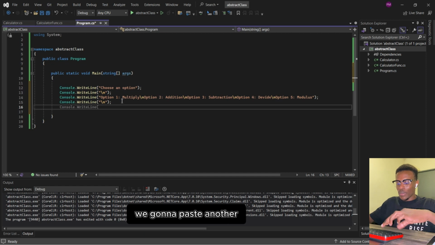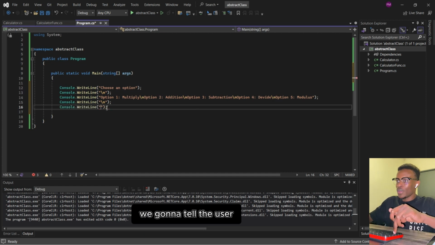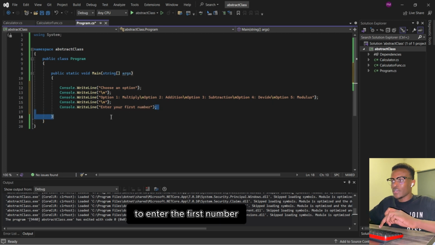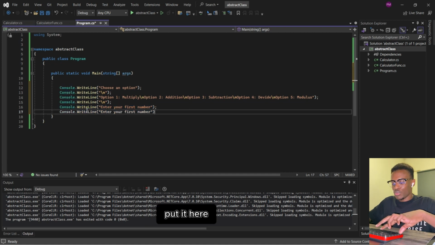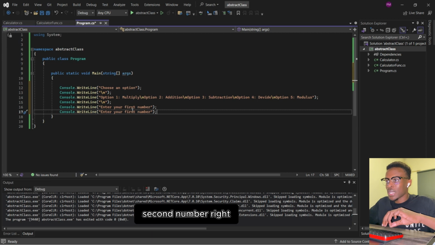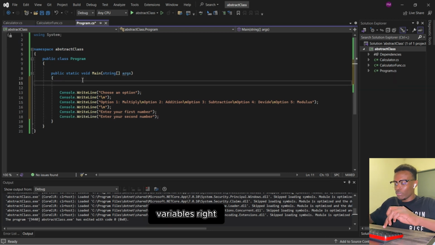So we're going to paste another Console.ReadLine, which is going to tell the user to enter their first number. So we're just going to copy this again, then put it here. Then the user is going to enter the second number, right? But before that we're going to need variables.